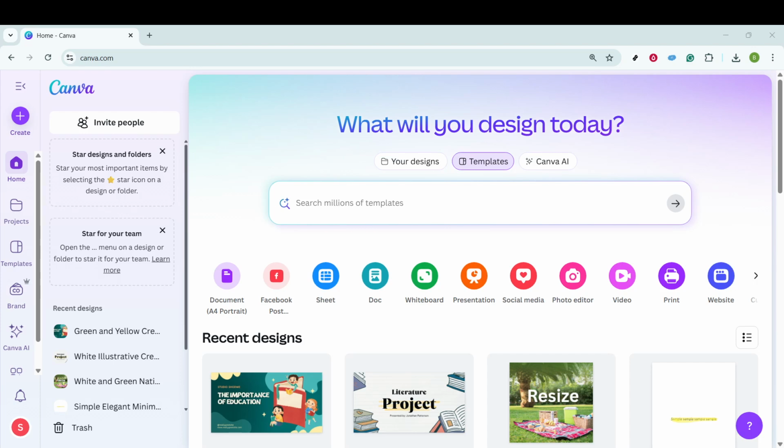To get started, head over to Canva's website. If you don't already have an account, go ahead and sign up. It's free, and the process is really straightforward. Once you're logged in, you'll be greeted by an array of creative tools. At the top of the home page, you'll find a search bar. This is where you begin your journey to creating those stunning invitations.